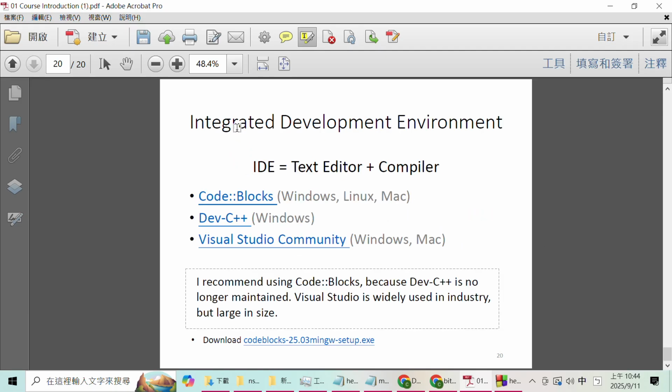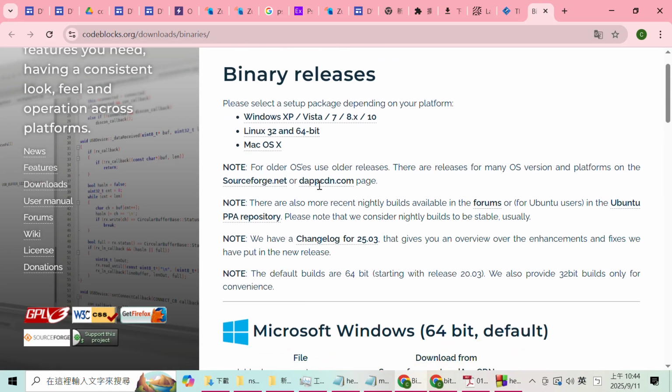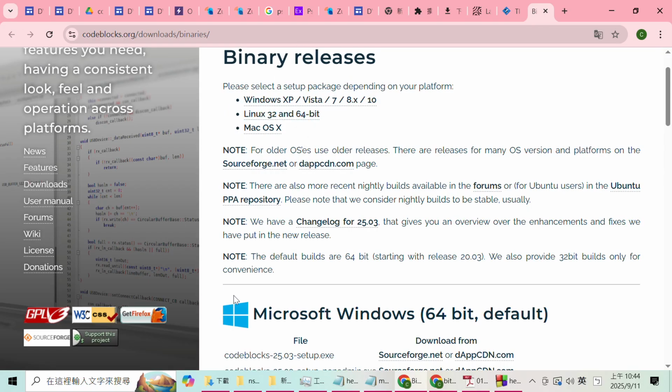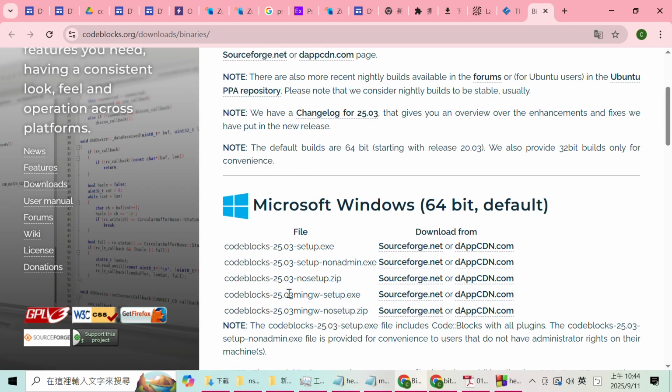So you can download Code::Blocks from this link, and you have many choices depending on your operating system, for example, Windows, Linux, or Mac. And for Windows, I think you should choose this one, including MinGW. MinGW is a compiler. If you choose the first one, you need to manually install a compiler. So it is more convenient to choose the one with MinGW.